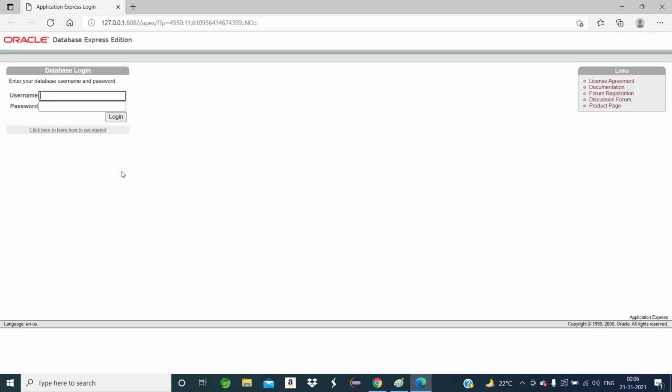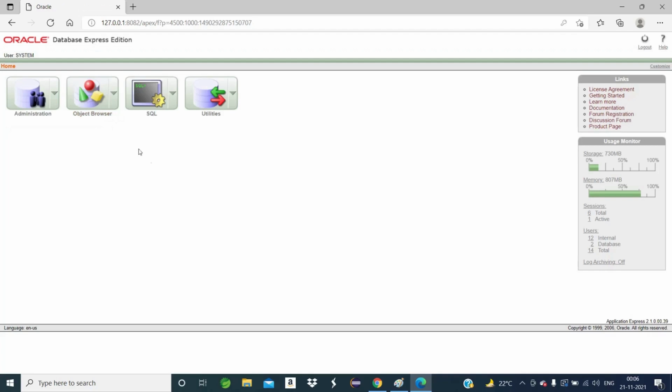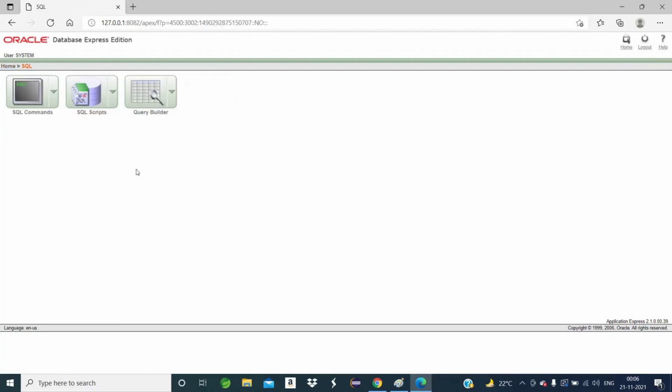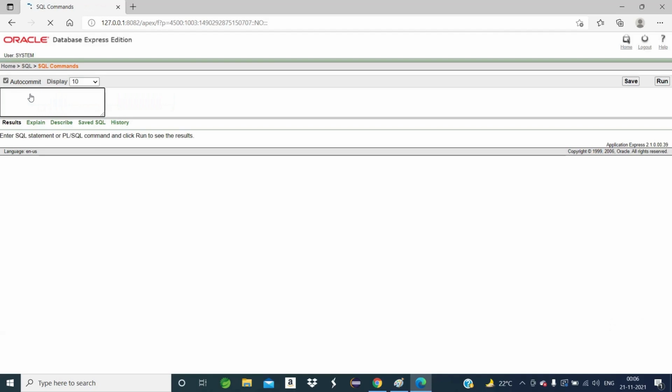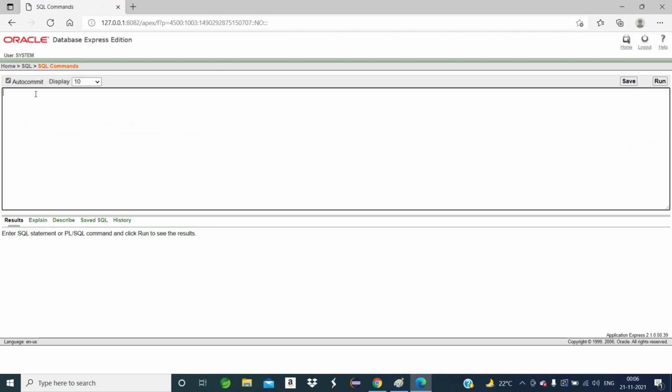Now a login credential is coming. Here the default username is system, and the password is whatever I gave at the time of installation of Oracle. I give that password. Then I click on the SQL button, then the SQL command button. Now this is my Oracle environment.